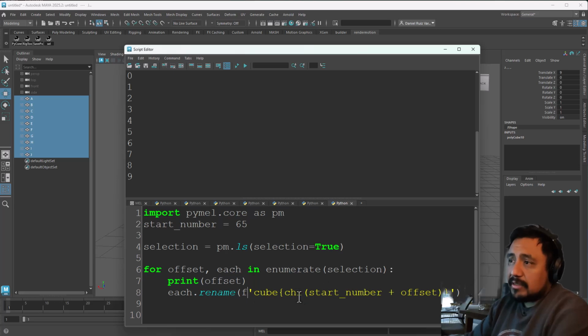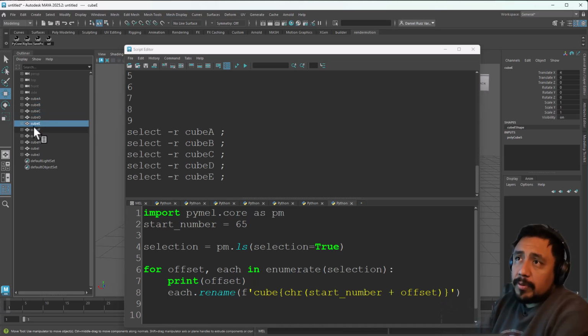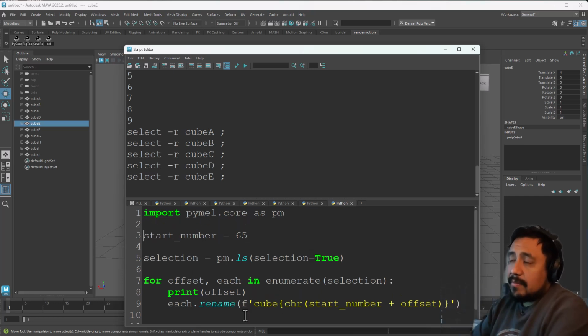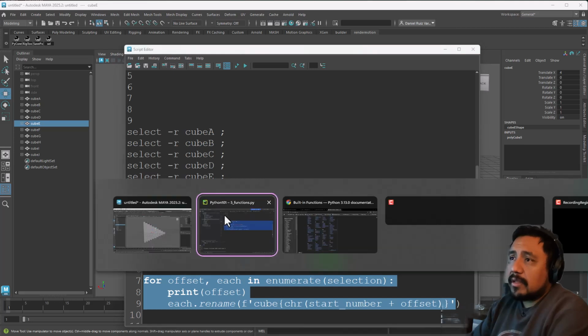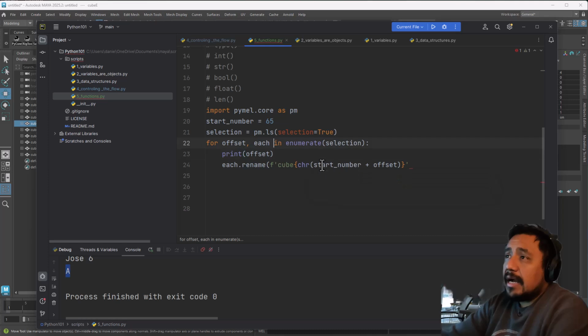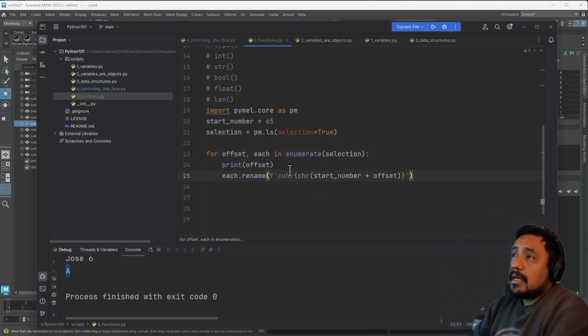Anyway, I'm gonna do this. I'm gonna run this, and now they are called A, B, C, D, E, cube A, B, C, D, E, cube J, right? So this is something that I use very often to rename them, and it's based a lot in built-in functions, right? I'm gonna copy this code here, and I'm gonna take it here just so you can see it. Anyway, I'm missing this here. Okay. So these are the built-in functions.